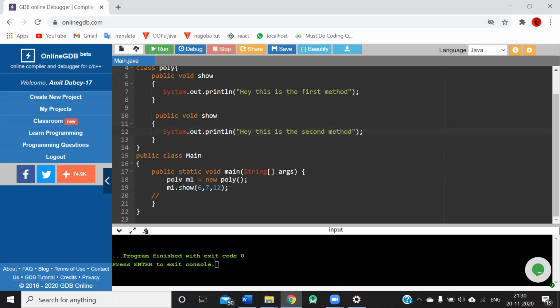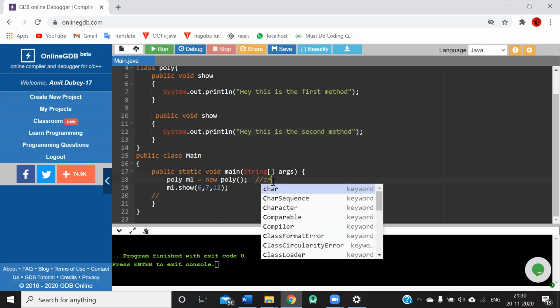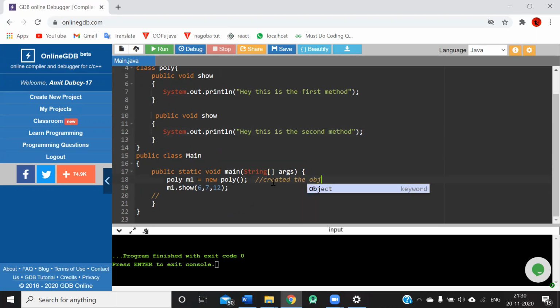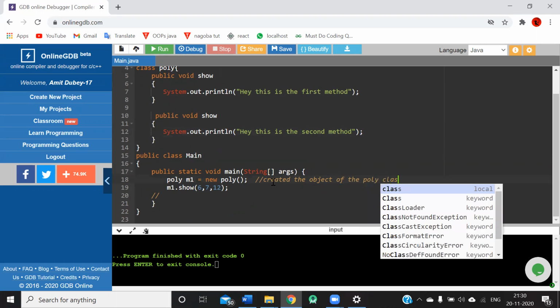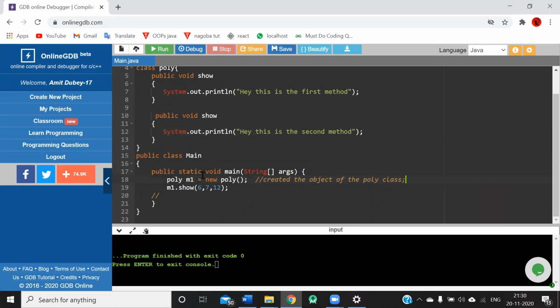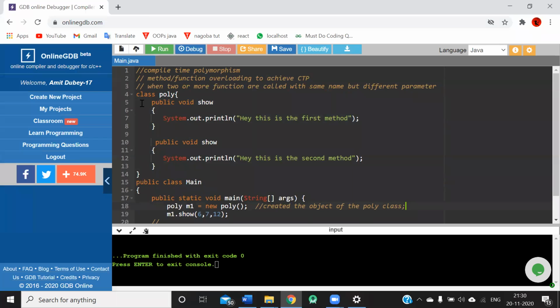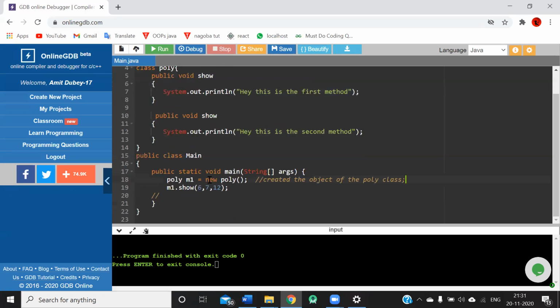And here if I run, what I have done is I have created the object of the poly class. If your question is why I have created the object of the poly class and why I'm not including it directly, this is because the class poly is outside my main function. So I am creating an object to connect with that function which is outside of my main function. And then I am just calling m1.show.